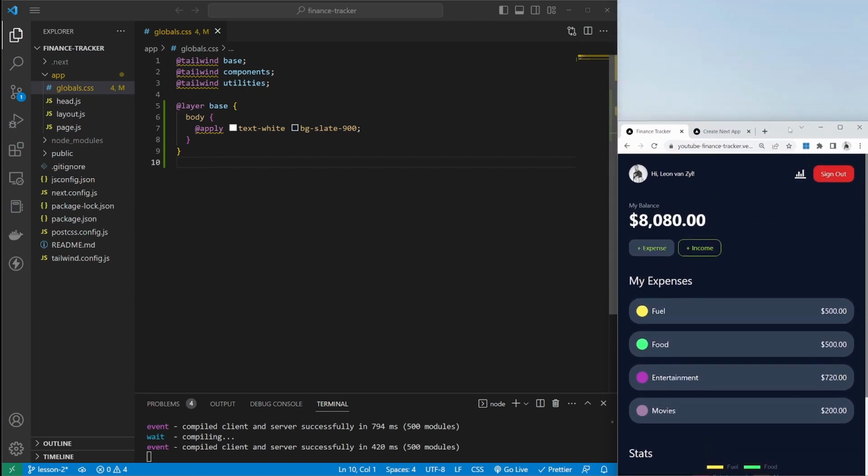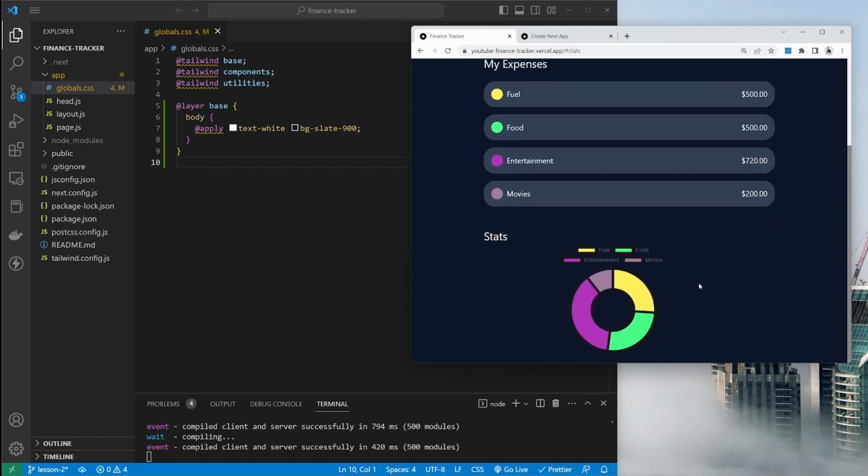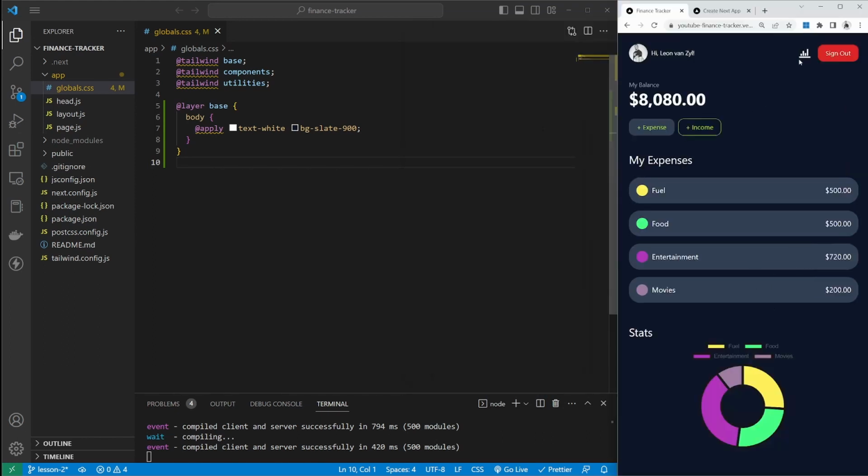This is basically used for if the page gets too long, we can click this button and it will automatically take us down to that section. Next to the stats button, we've got the sign out button over here, which will just sign the user out of the application. Let's start with this nav.